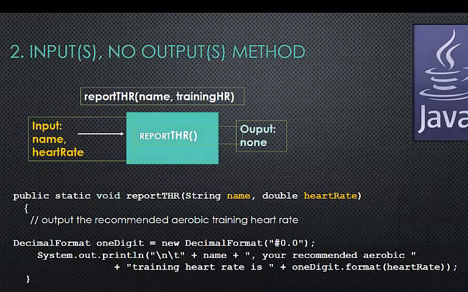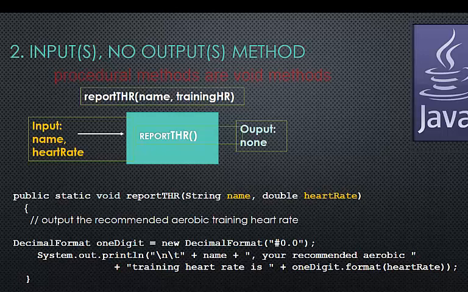The second variation on a method has inputs but no outputs. This is a second type of procedural method. Again, we climb into the Report Training Heart Rate method box and look at the rest of the program. That is the perspective needed when we formulate the design of the method to report the training heart rate. This method's purpose is to provide the user with the output information after the calculations are completed. It needs input information from another part of the program.